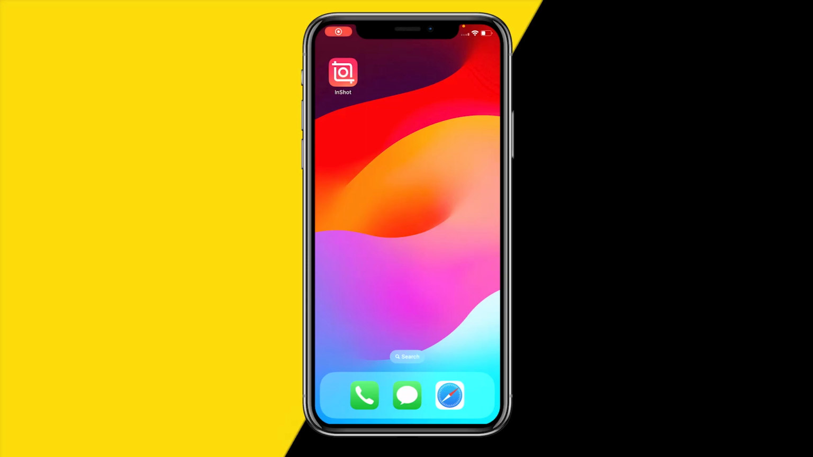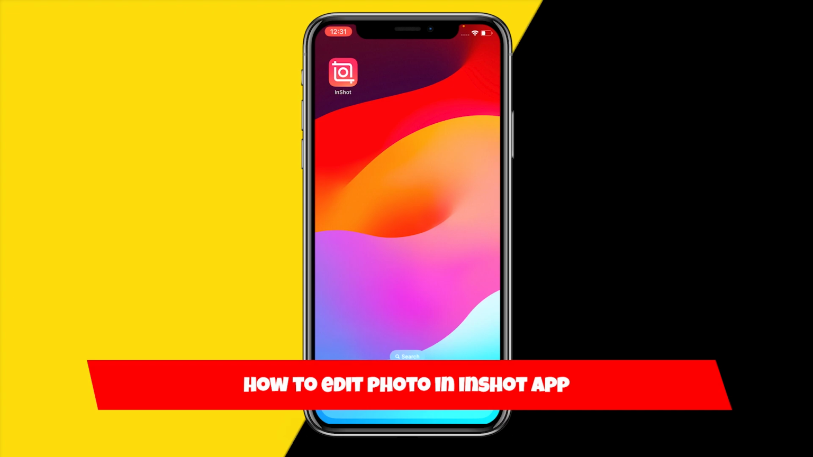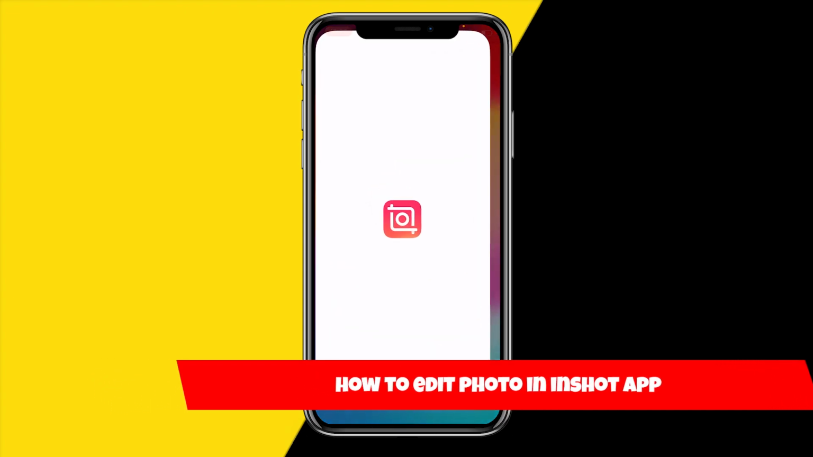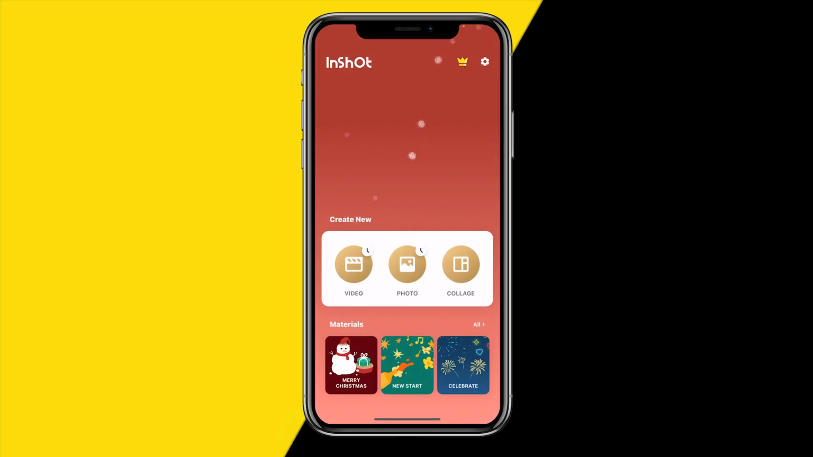Hello everyone, welcome to this video, and in this video I'm going to show you how you can edit a photo over on the InShot app. So you probably know that when you open the InShot app that you can actually edit videos in there. But the InShot app just came out with a new update where you can also edit photos, and I'm going to show you guys exactly how you can do this.